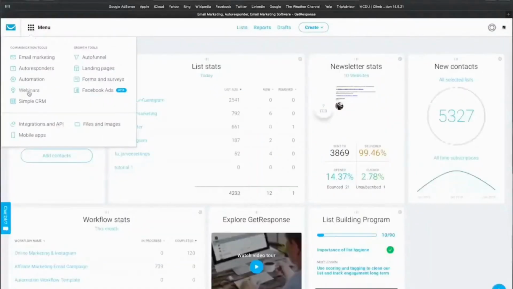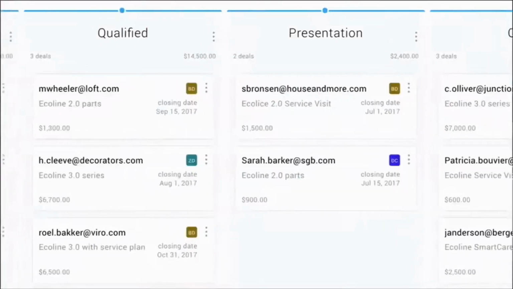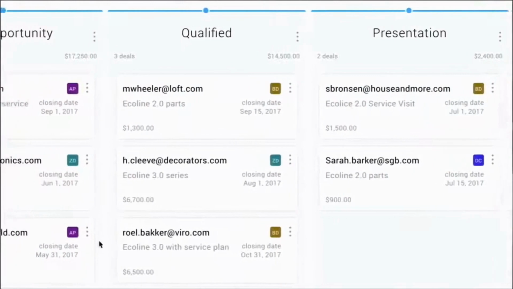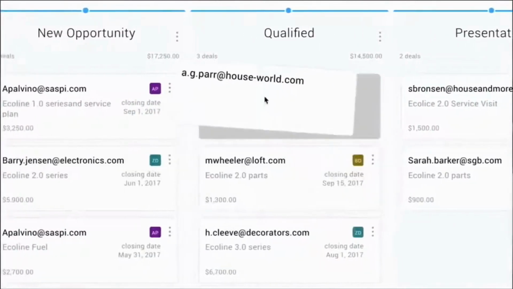Things I've also never tried are the webinar tool and the CRM feature. I'll make sure to create an updated review when I've actually tried those features.